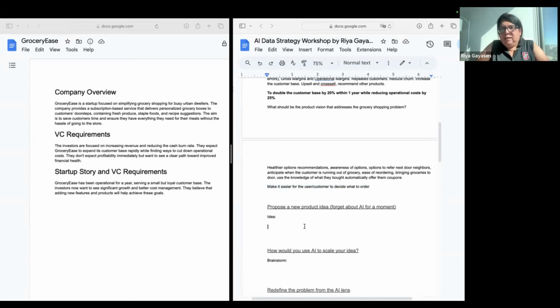So now that we have defined this as our product vision, let's think of some product ideas, some features. Now, I know that in a typical product management process, we start with the mission of the company, then we look at customer segments, then pain points, and then product ideas. Here, in the interest of time, we are skipping all of that. We are just throwing out ideas which make it easier for the customer to decide what to order. So yes, please go ahead.